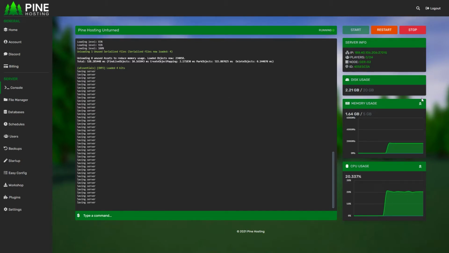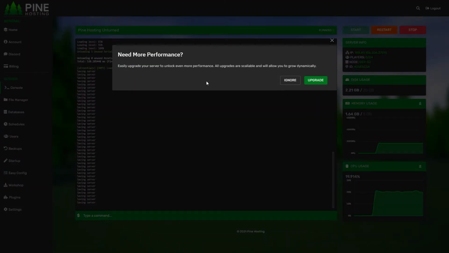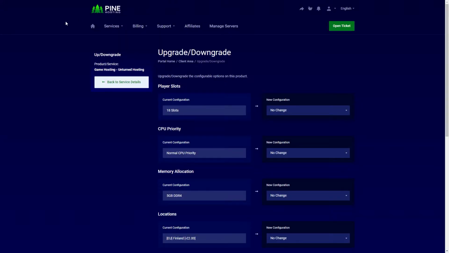You'll see these little double arrow things here. You can click it. It'll open up a pop-up. And then you can click upgrade. Once you've clicked that, it'll take you to this upgrade slash downgrade page over here. Obviously, each game's going to be slightly different. Some might have different features and stuff, but the general idea is the same.